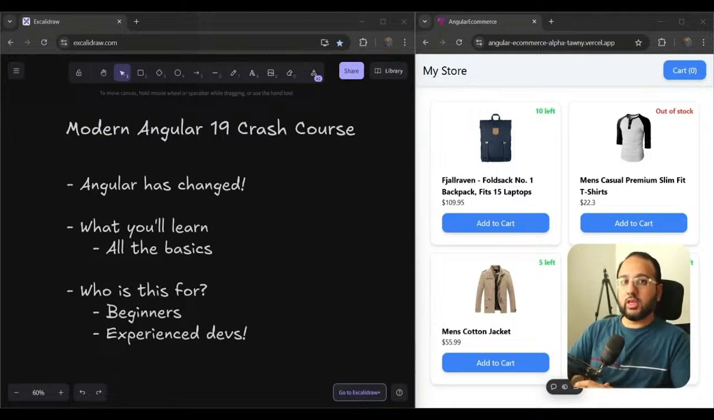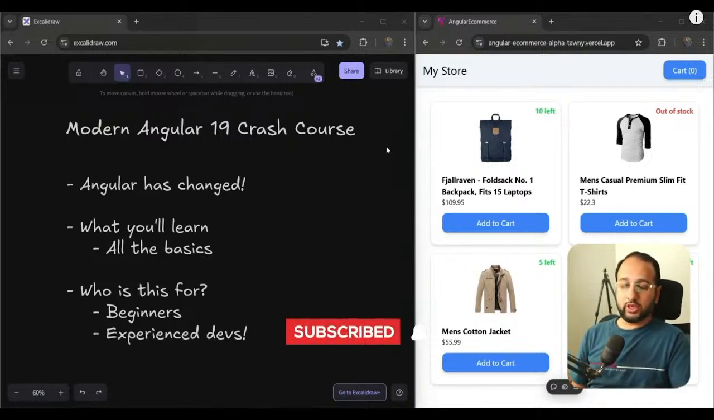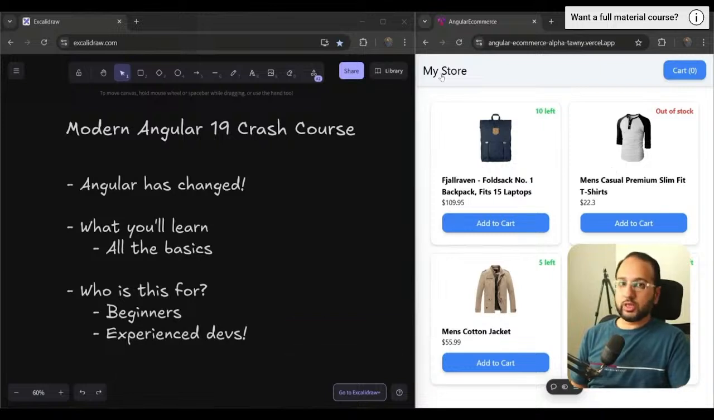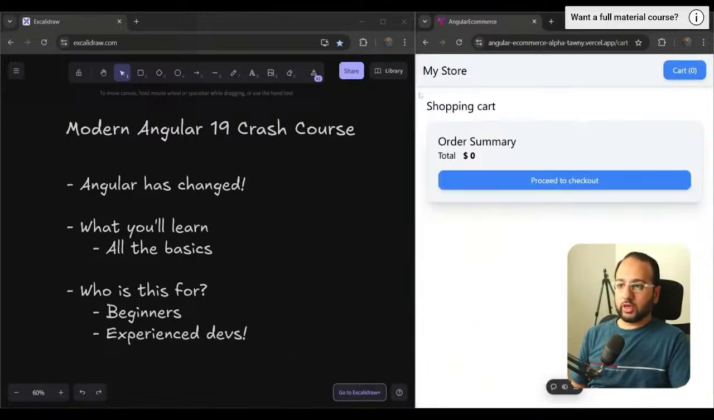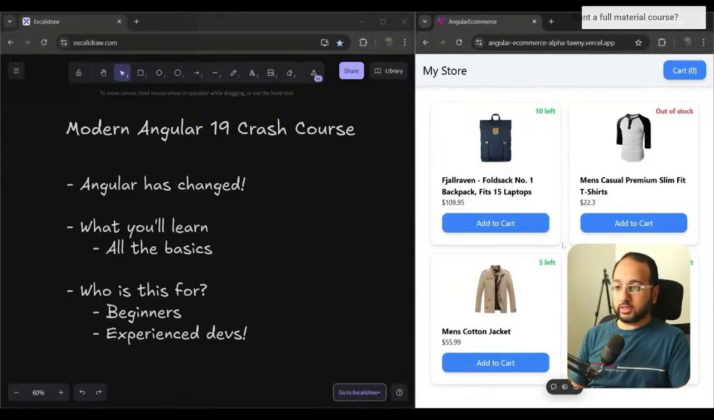This course is meant to collect all of those modern Angular 19 features and showcase to you how to build an Angular app in a modern way. In the process of this course, we are going to create a simple e-commerce application. As you can see here, it is a 2-page e-commerce application where you can go to the cart and you can go to the products list.